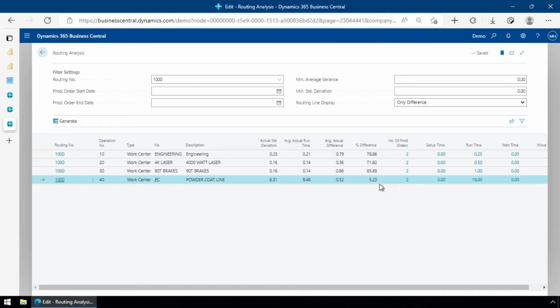But we have a much bigger issue here, and that's this column here, the standard deviation. This is giving us a measure of the variability within that process. And this is the number of sigmas. So this is like 8 sigmas. That's bad. We don't want that.